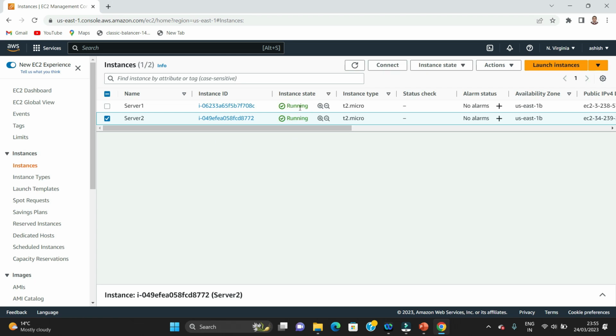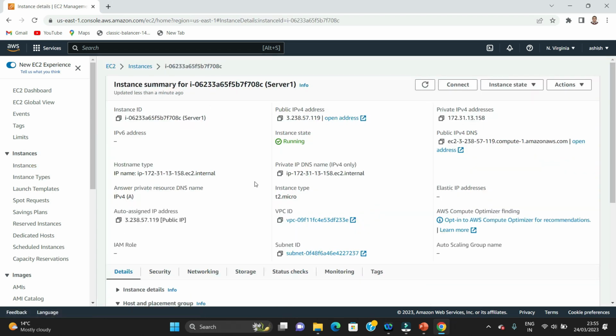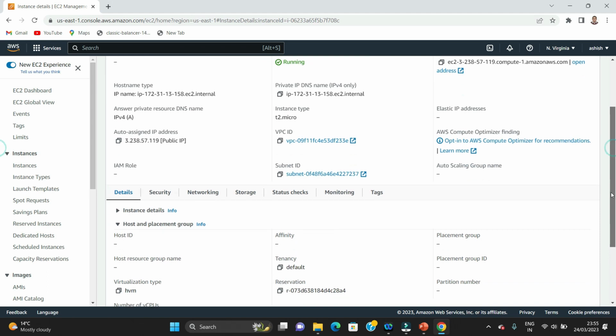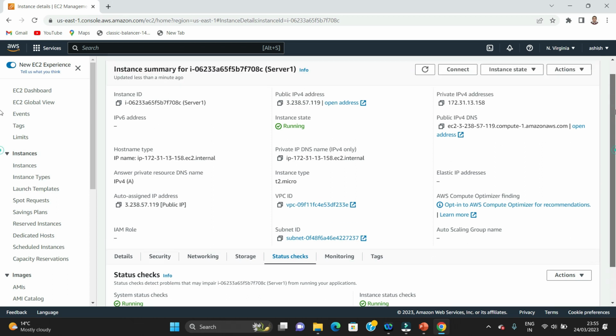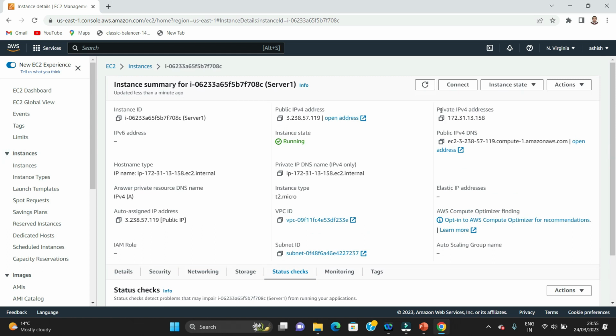This is running, but you cannot start working on it unless the status check is done. Status checks need two kinds of checks: the system status check and the instance status check. Unless these two things are completed, you cannot start working on it. The moment you find that the status check is 2 by 2, that means your instances are properly configured and ready to use.